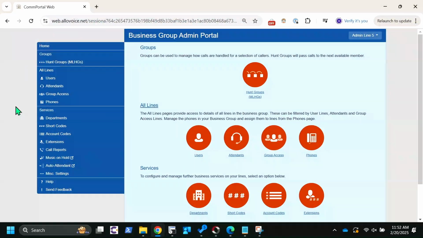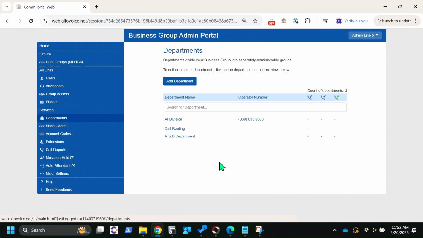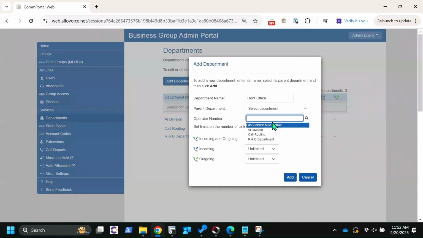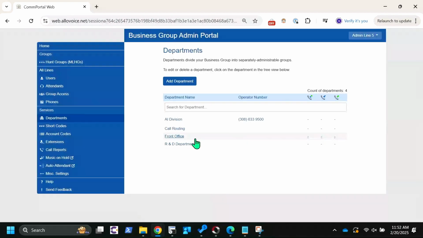Some of the other ones are not going to take as long to go through. Departments is exactly what it sounds like. These are the departments. If you decided to use departments, you can even add more departments for an office. And it's a master department, so I just click the business group name. And now I made another department called front office. You can even make sub departments.